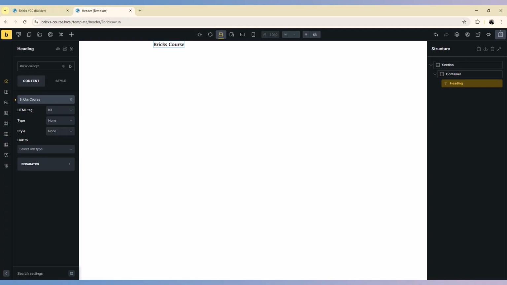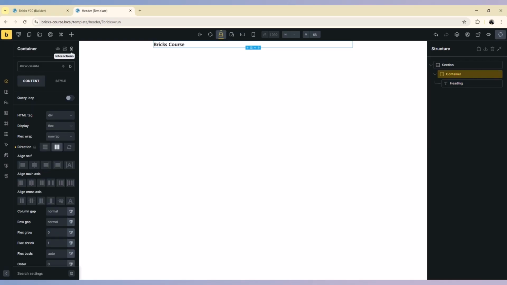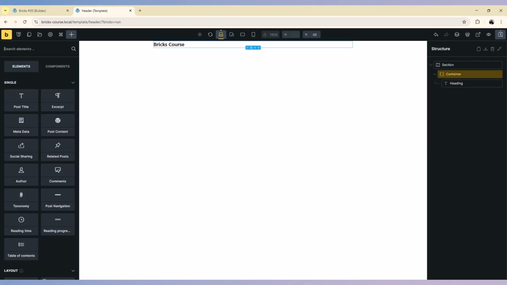Okay, and here's a heading. It normally comes with an H3 tag. Each one has the sizing default in Bricks. I didn't change anything in the theme or style manager, so we'll leave it at H3. And we will add the menu here.